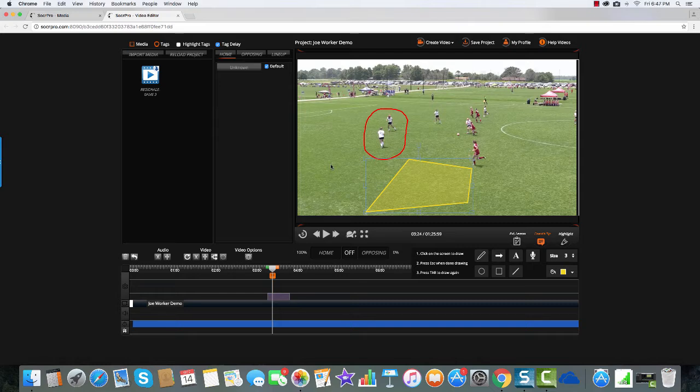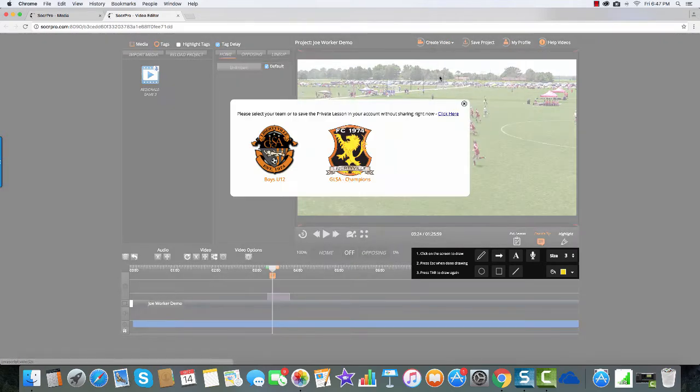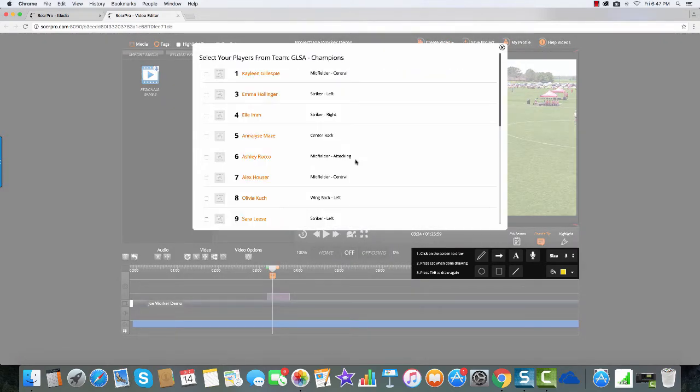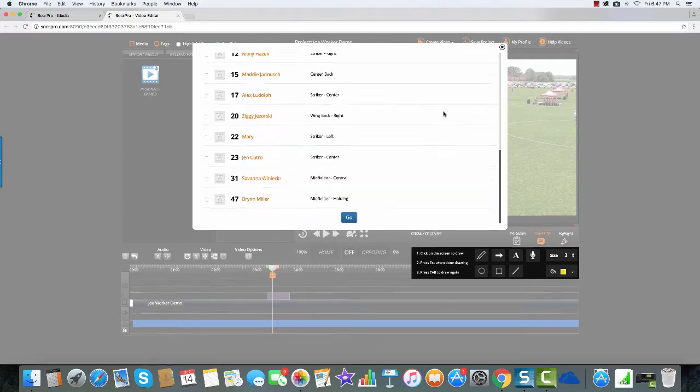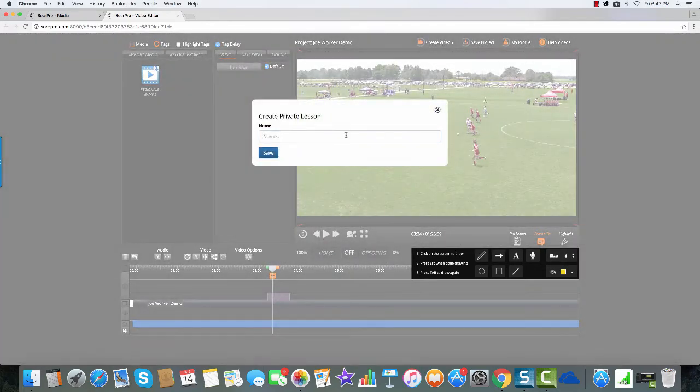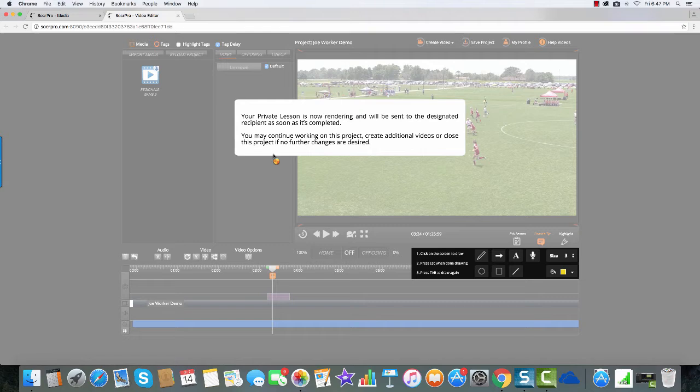Now, to finish our private lesson, we'll just come up into Create Video, Private Lessons. We'll select who we want to send it to, and we can send it to 1, 2, 3, or more players if we choose. Click the Go button. We'll name it, and save it. Now keep in mind that while this is rendering in the background, you can still work on this project and do anything else you choose to inside of this project.